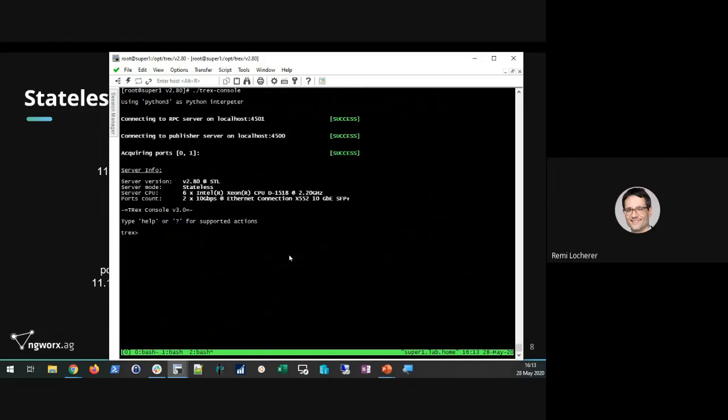So now the client started. It tells us the server is now in stateless mode, how much resources it can use from the CPU, and what NICs it's going to use. And now we start generating some traffic.